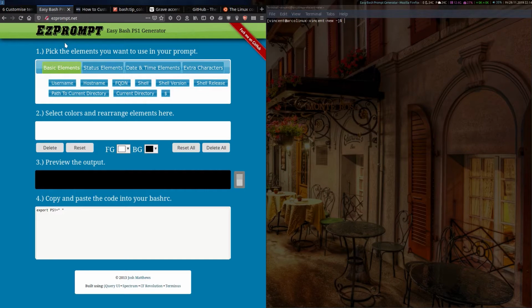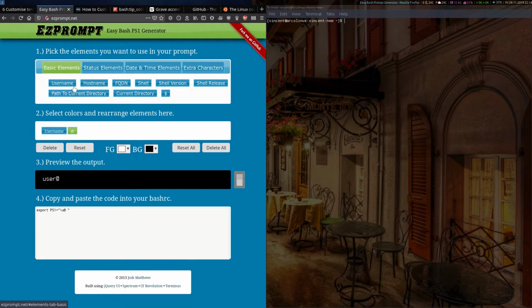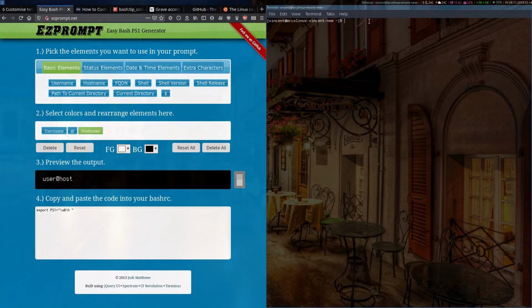So let's decide what we want to include in our bash prompt first. It's usually a nice idea to have your username, for example. Secondly, you might want to put an @ symbol, and that's usually found in the extra command characters section. There's our @ symbol. And we might then want to put in our host name.